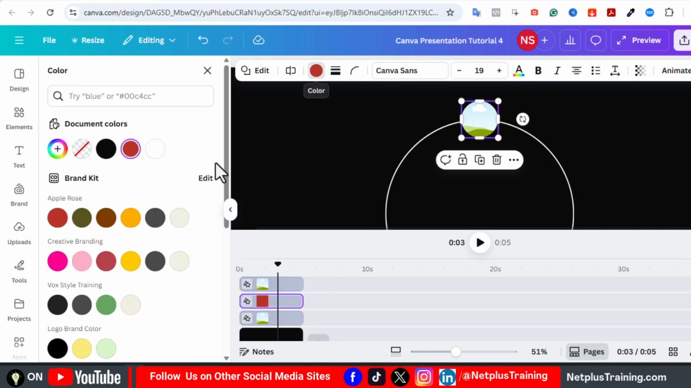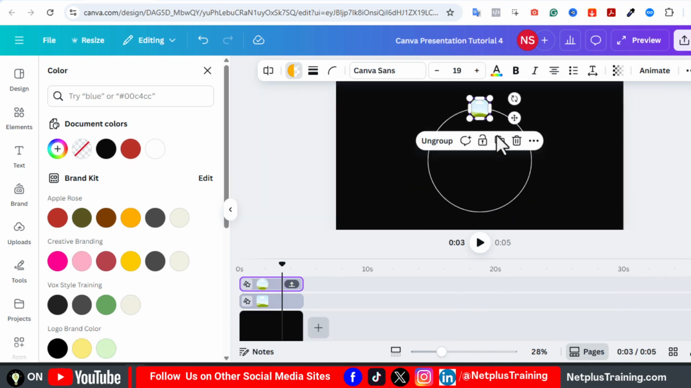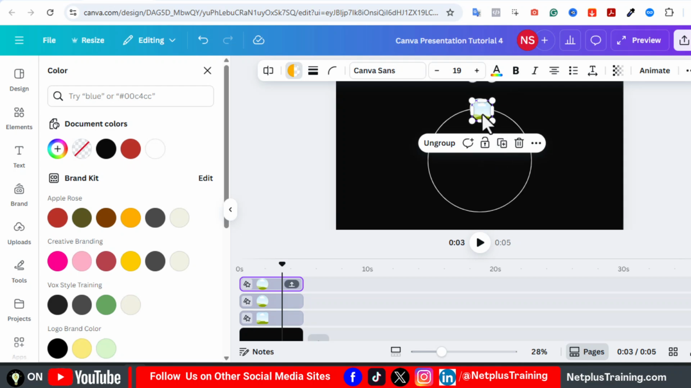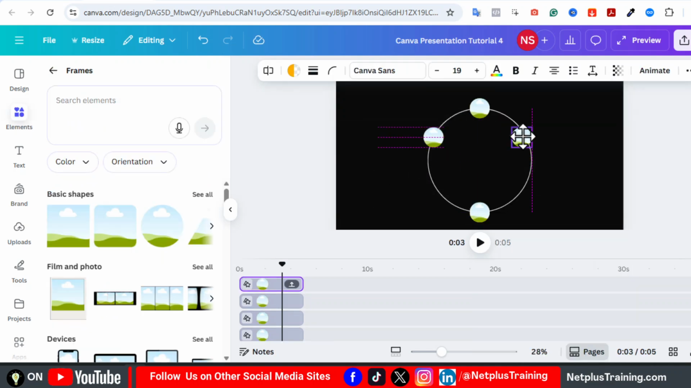Select the shape and give it a color. Then select the shape and frame and group them. Create 5 duplicates of these grouped elements and arrange them neatly around the circle like this.